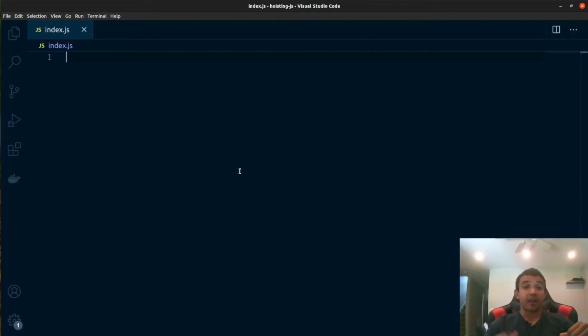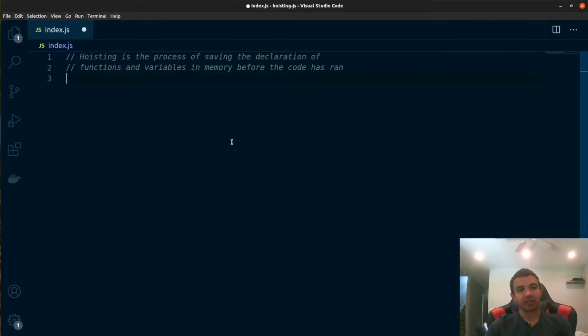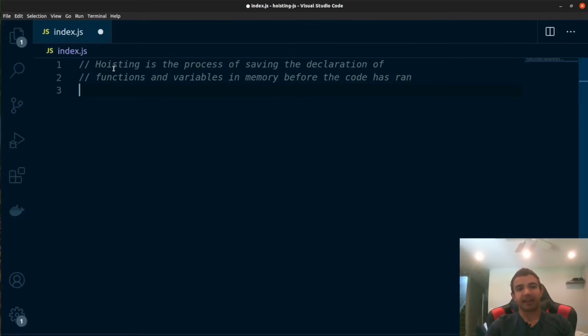All right. So to start, let's look at a quick definition of hoisting. And we can define hoisting as the process of saving the declaration of functions and variables in memory before the code has ran. So there is quite a few large words here, like declaration.